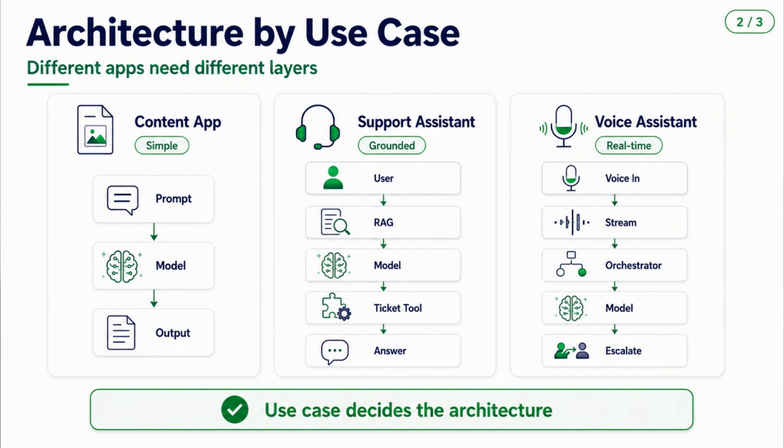A simple content generation application may only need prompt templates and a model deployment, while a support assistant may need RAG, ticketing integration, and tool execution. Now, a voice assistant may additionally require low latency streaming, real time orchestration, and escalation workflows.